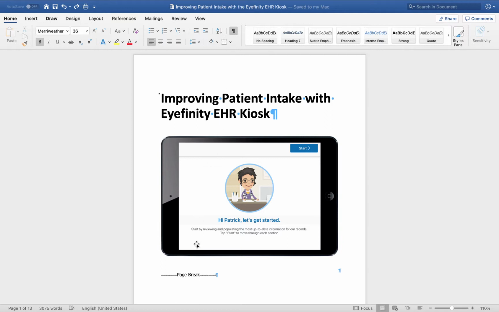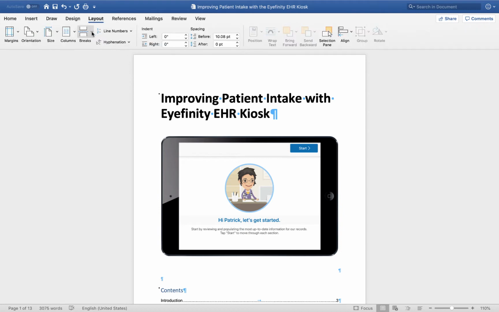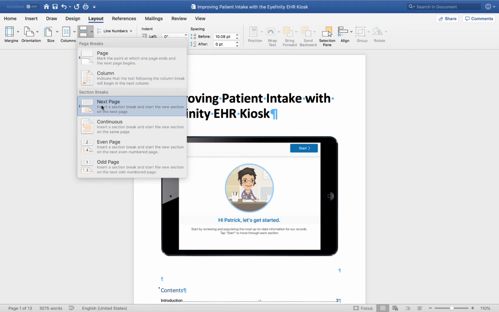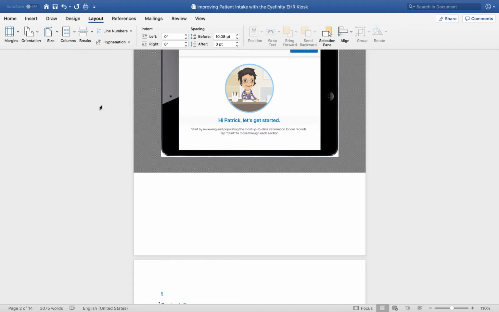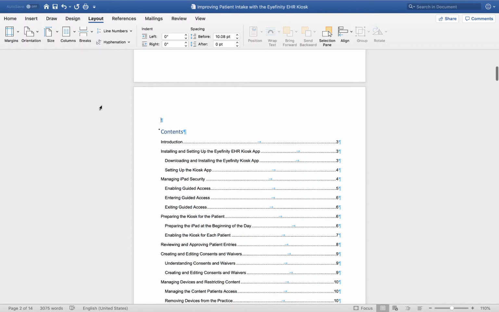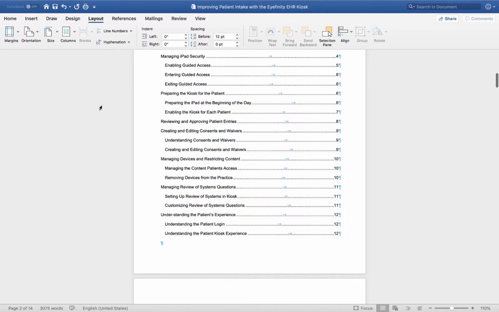In this case, I want my front matter numbering to begin after the cover page. If you have a page break inserted, as I have here, go ahead and delete it. We're going to replace it with a section break. To do this, click the Layout tab, click the Breaks drop-down button, and select Insert Next Page. Word inserts a line that looks very much like a page break, and it is, but it also tells Word that what follows is a new section.